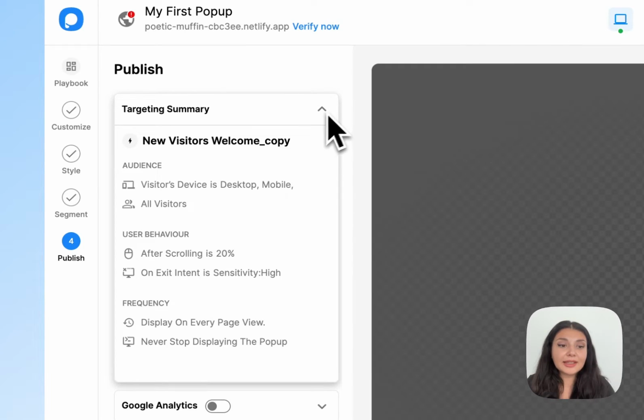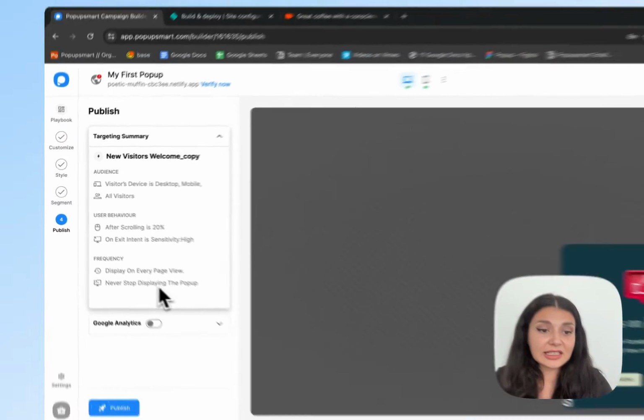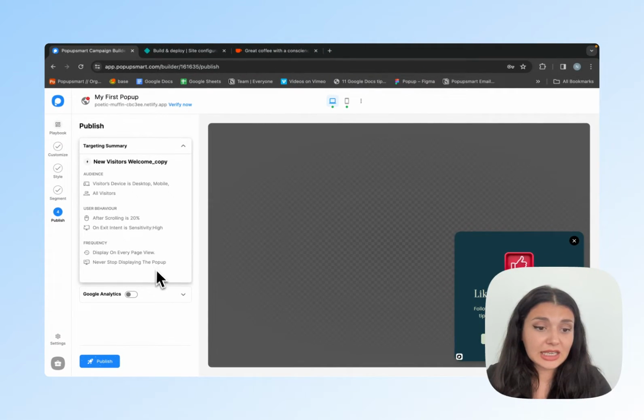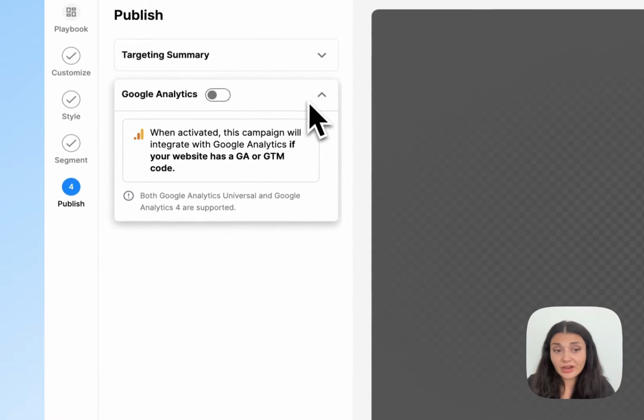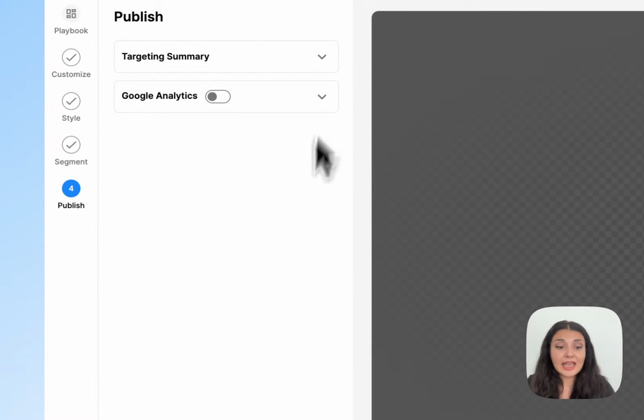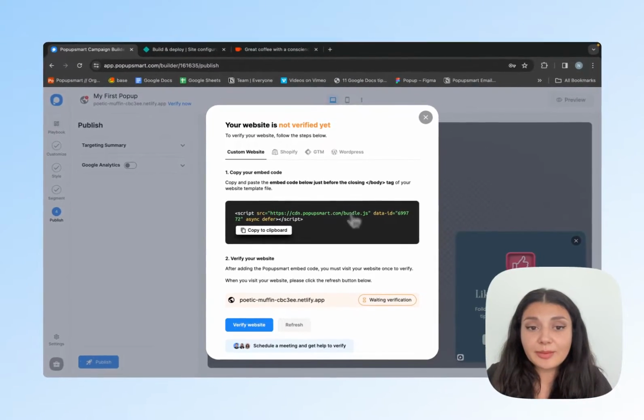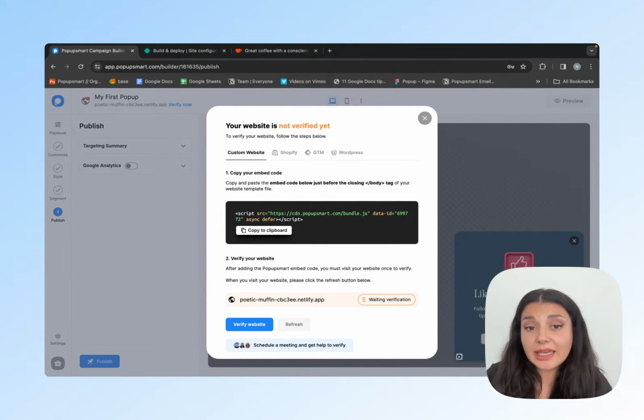On the publish tab, I can see the summary of my targetings. I have just set them as you can see, and we have the Google Analytics integration if you want to integrate it, and I will just click publish. Okay, it tells me that I need to verify my website. When I was creating my account, I entered my URL, but I haven't verified my website yet. For this, I will follow the steps under custom website.